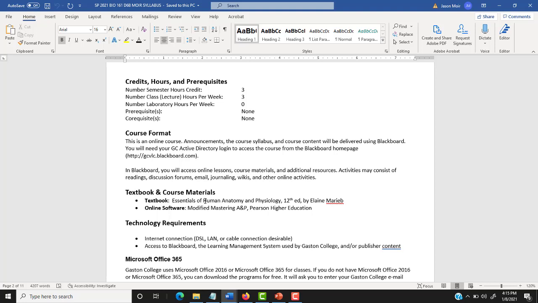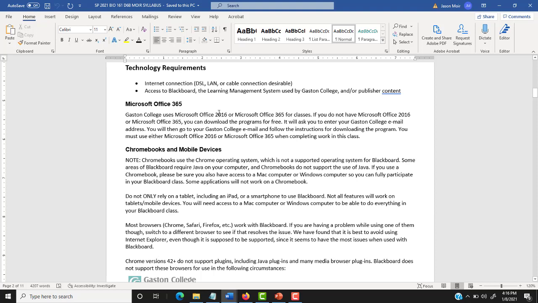If you fail to do this, then you cannot turn in any work, and you're going to end up getting a very poor grade. The college offers versions of Microsoft Office 2016 or Office 365 if you don't have copies of that, so that way you have the software that you need available to download for free. Next topic, Chromebooks and mobile devices.